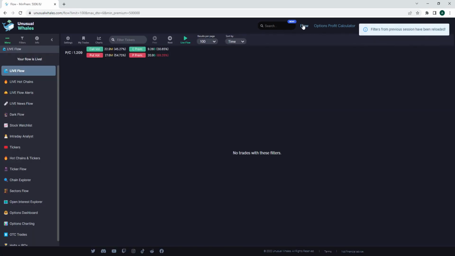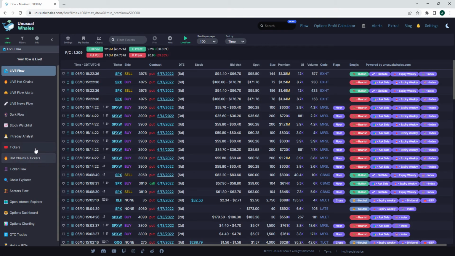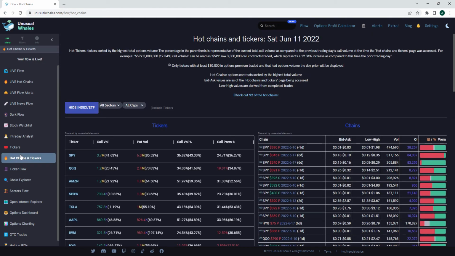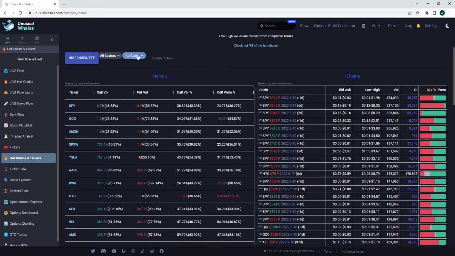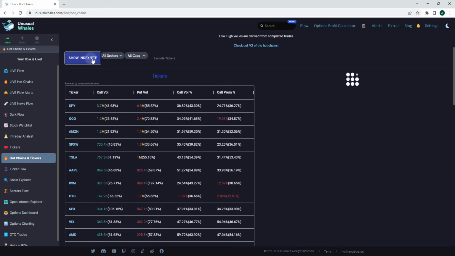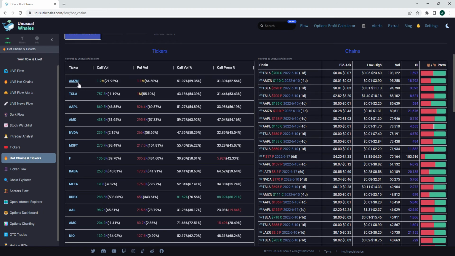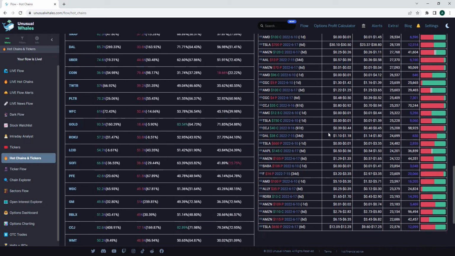So let's go back to the flow and then back to this chart. This next one, hot chains and tickers, I'm in here a lot. This is where I actually make my watch list, which I will have in another video for you guys. Here you can adjust the cap sizes if you just want to see a certain sector, and hide your ETFs. Then you've got your Amazon, Tesla. These are your hottest chains and tickers, and it'll show you the highest chains and all that good stuff.